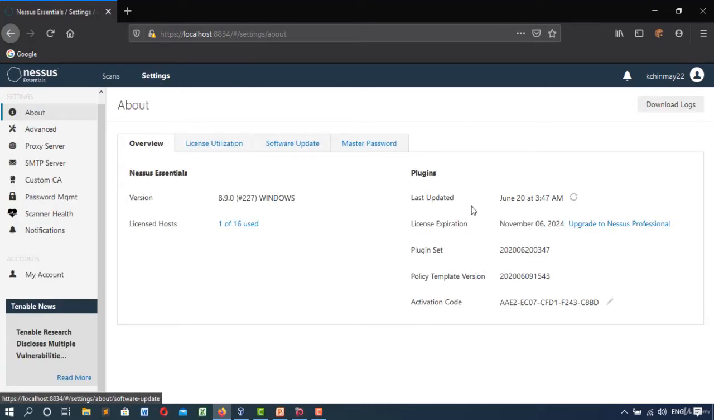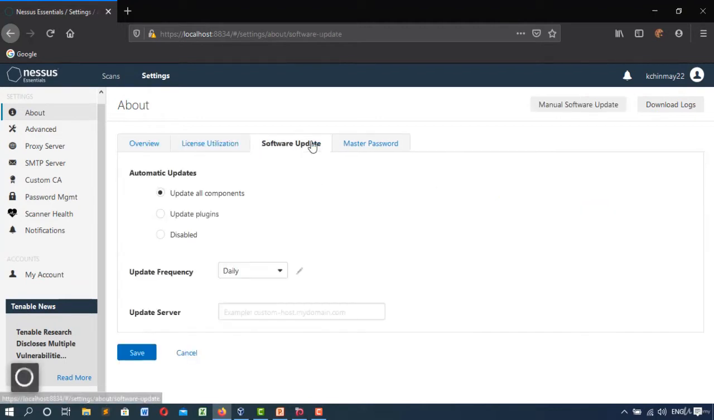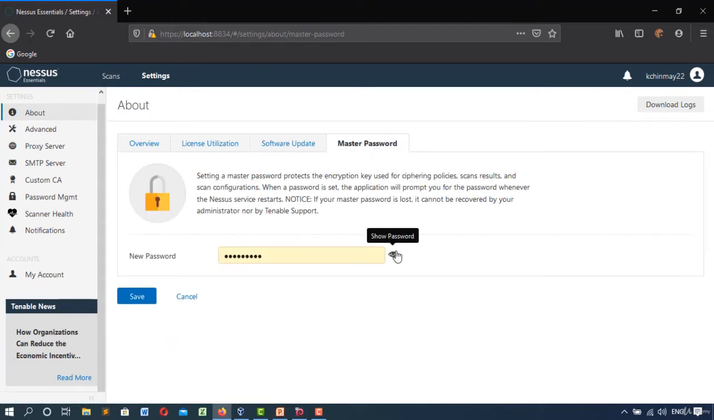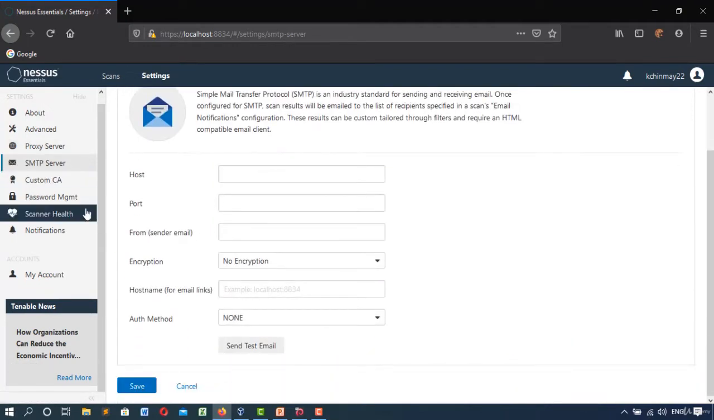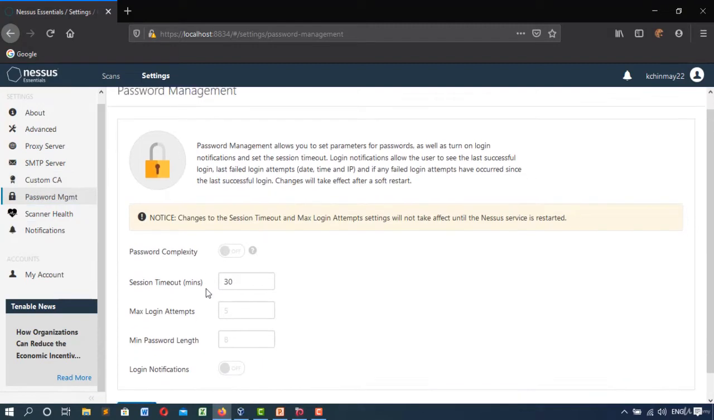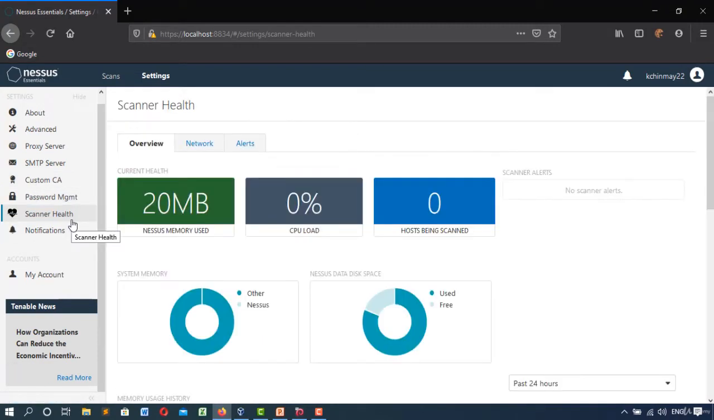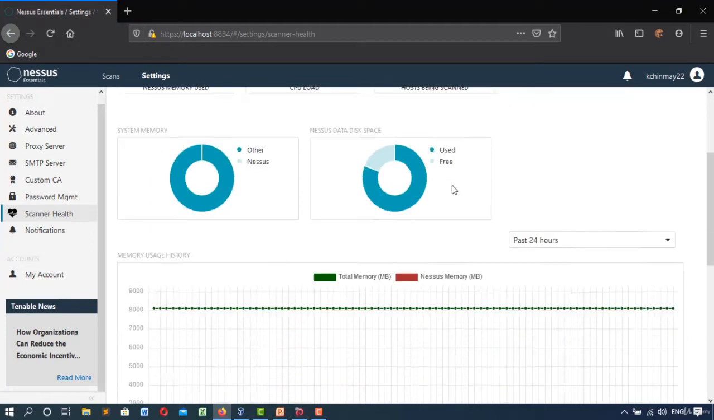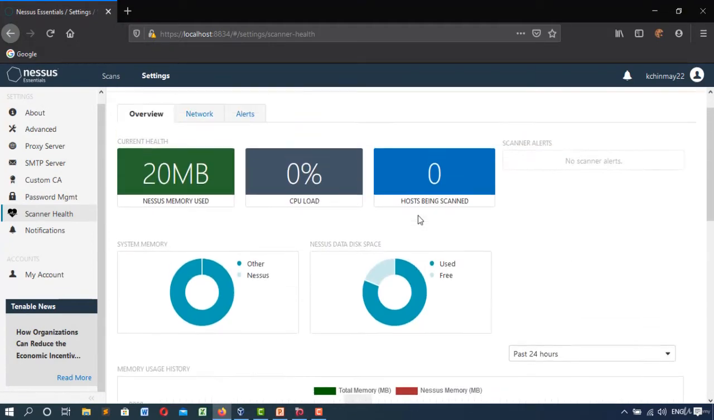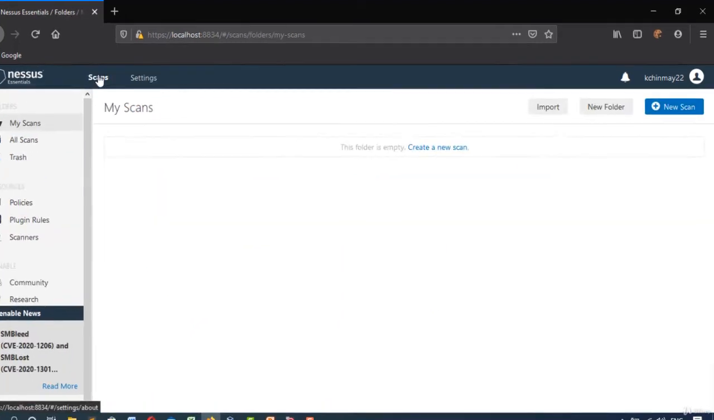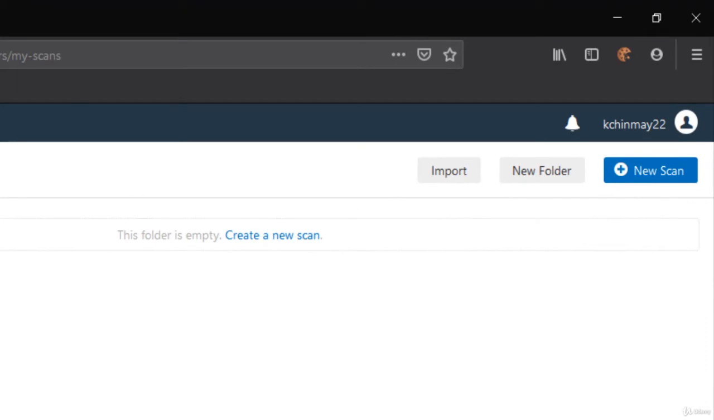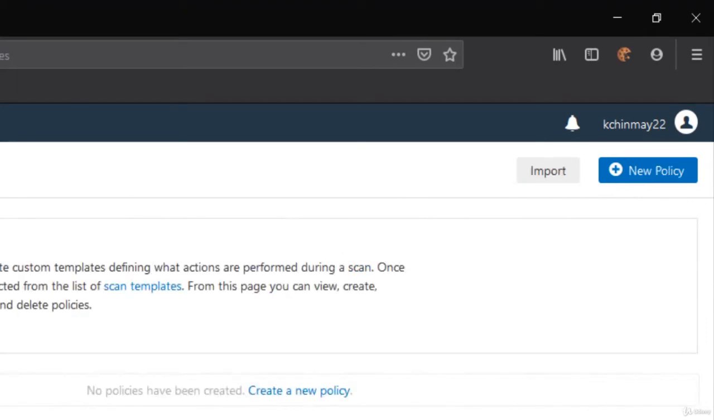These are the types of scanners and these are the details about Nessus, which version we are using, and license utilization. If there is any software update, you can update it from here. And this is the master password, proxy servers, and there is a lot more. It is really a wonderful tool which is used by most penetration testers and security experts. It is also used in auditing and much more. You can see that Nessus has only used 20 MB of memory and the CPU load is right now 0. So let us start creating the first policy.